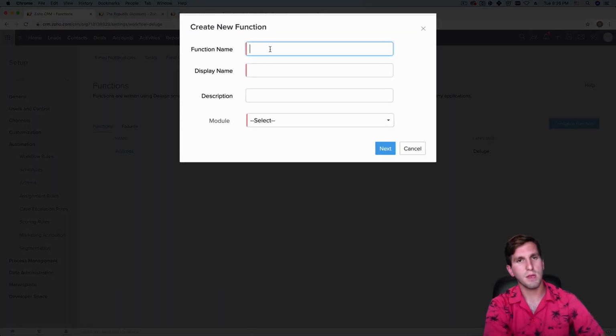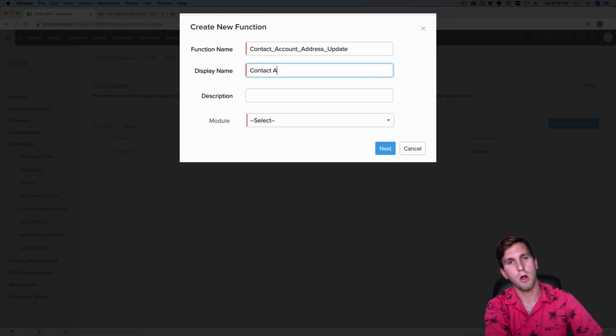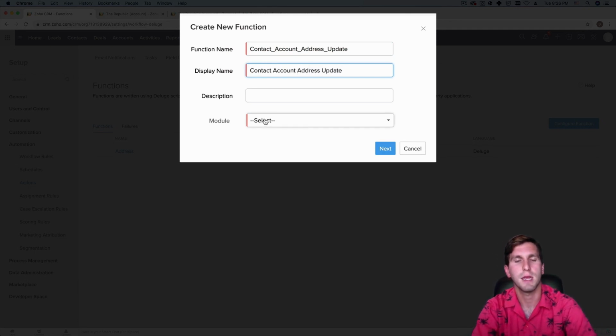So we're going to name this contact account address update. For the actual function name, you're going to need to make sure that you have underscores. There can be no spaces. Now for the display name, we'll just call it the same thing with no underscores. Contact account address update.